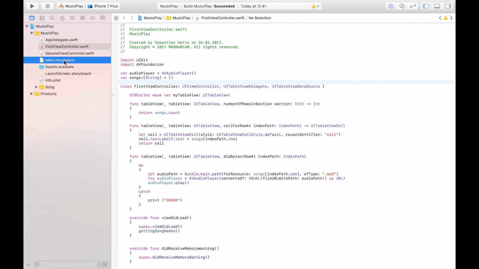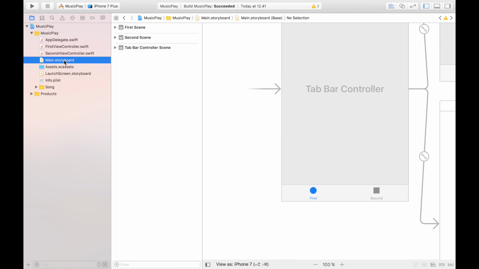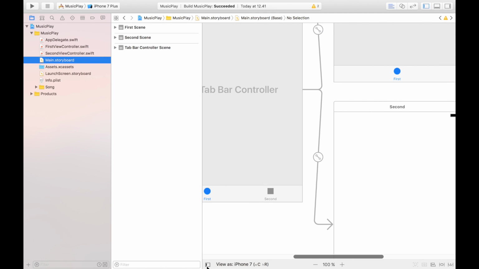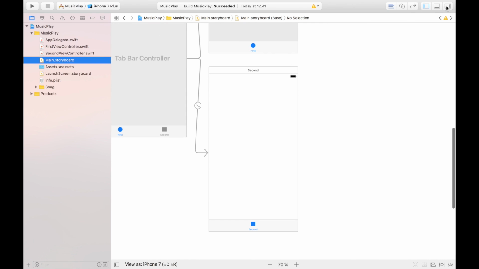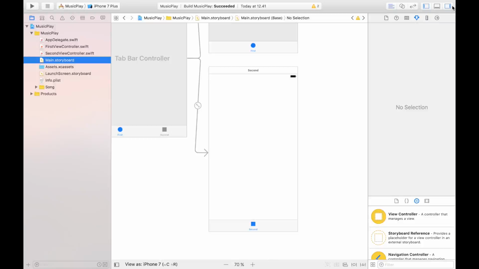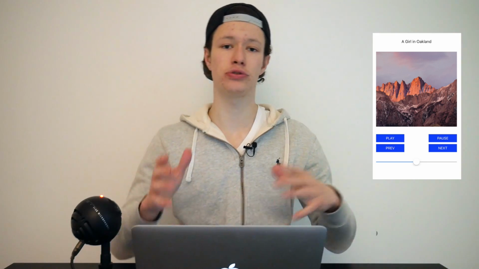So what we start with doing is we head over to the main.storyboard, and then here we just start laying out all of our items. So we have the second view controller, and here the user is going to be able to skip a song, go back a song, put the player on pause, play, adjust the volume, all that good stuff.